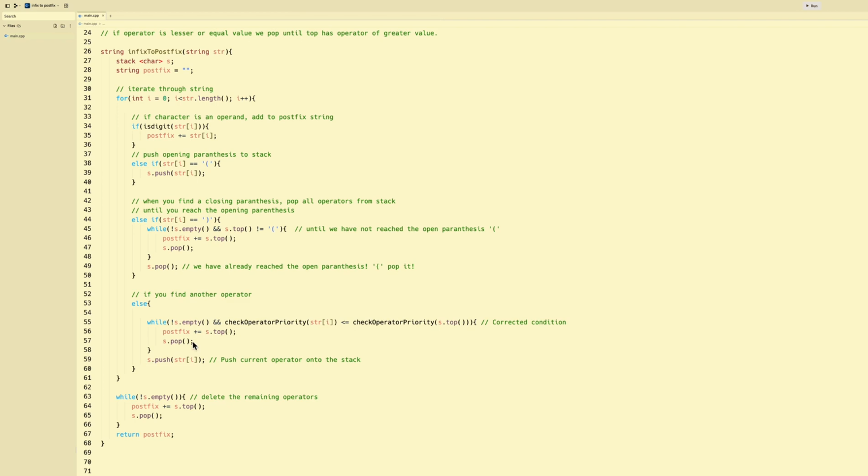And once we pop that, then we can take the character that's in the original string and push that into the stack of operators. And so now we've reached the end of this.